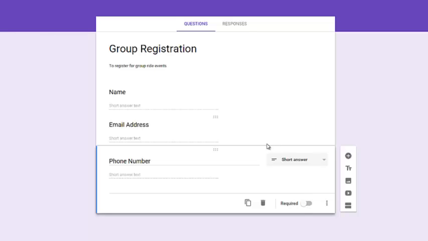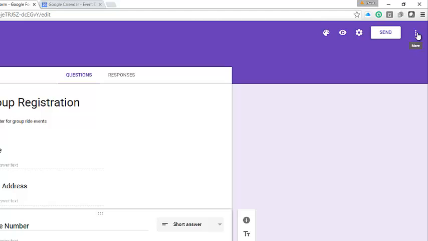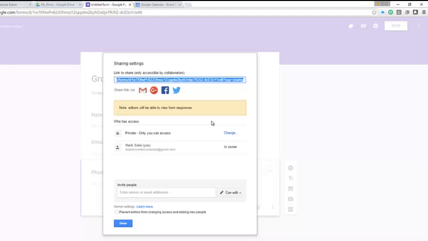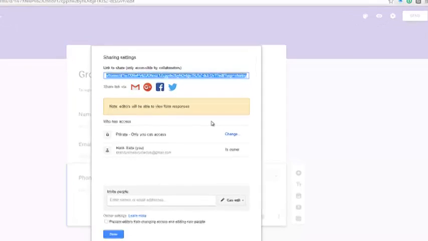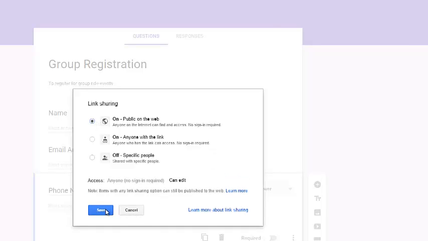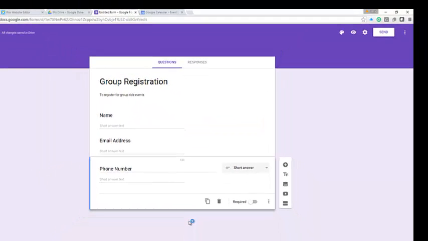Now there's two things we need to do in order to make this a workable form. So we're going to go over here to the More icon and add collaborators. Now in order for any of our members to work with us on the web, we'll need to make it set to a public form. That's very important. And we'll go ahead and click done.